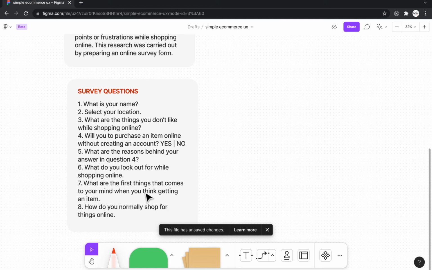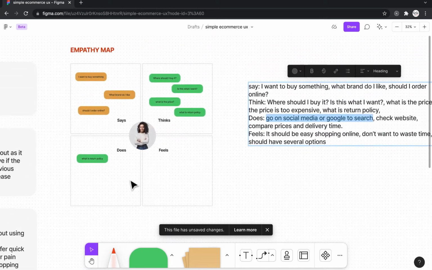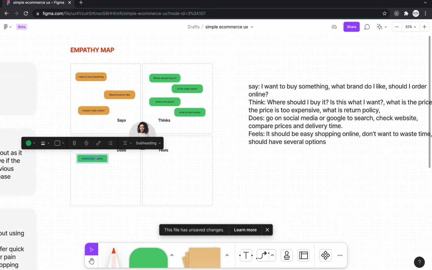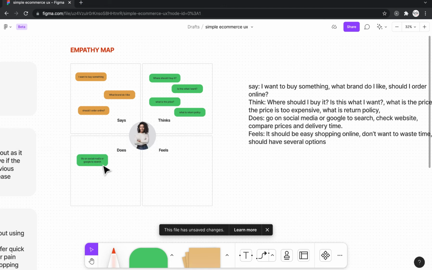Some of them say that they will go to Google search and try to search for stuff whenever they want to get something, or go on social media if they have a certain following. So if they are following us on social media, they will go on social media or Google search. So I'll put that in there. Let me duplicate this as well.